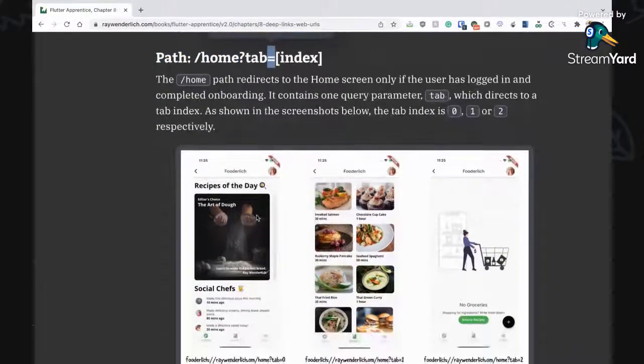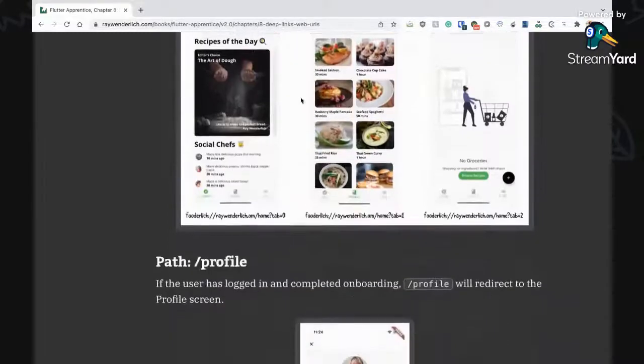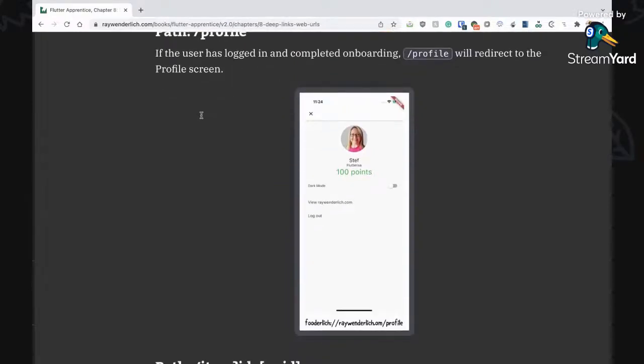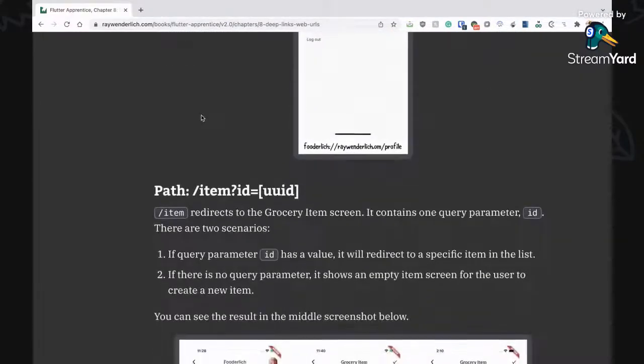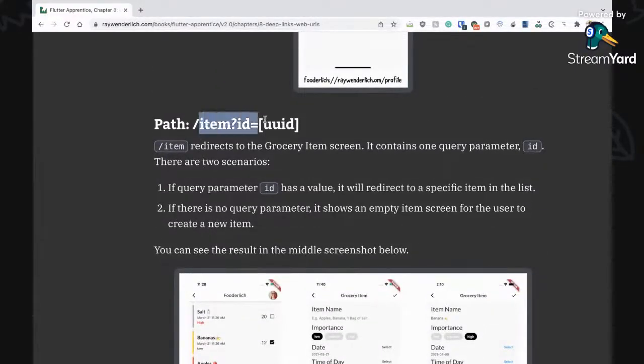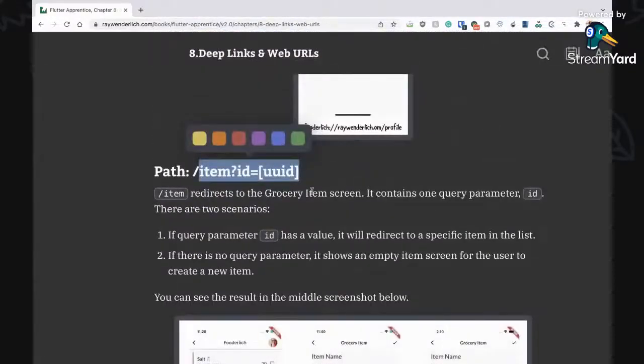So we can put tab equal to 0, 1, or 2 here, and we want our app to automatically select the tab depending on the index number. Then the path profile should land on the profile tab directly, and we should also be able to open any item's page using its UUID.